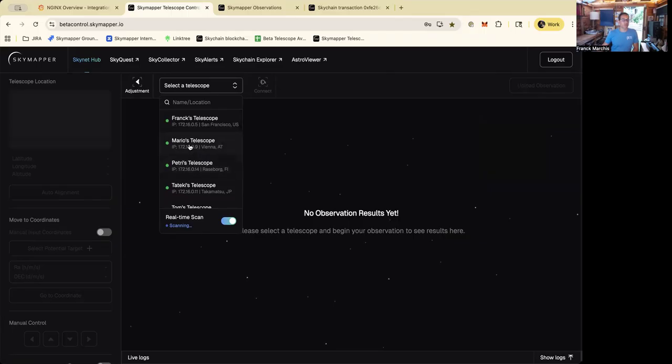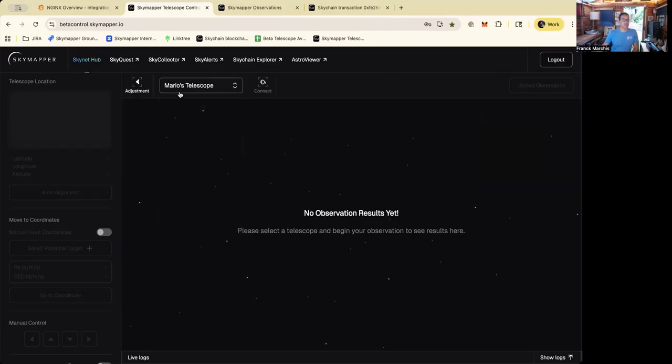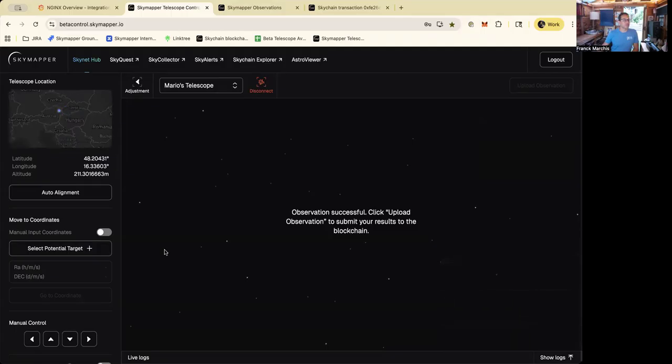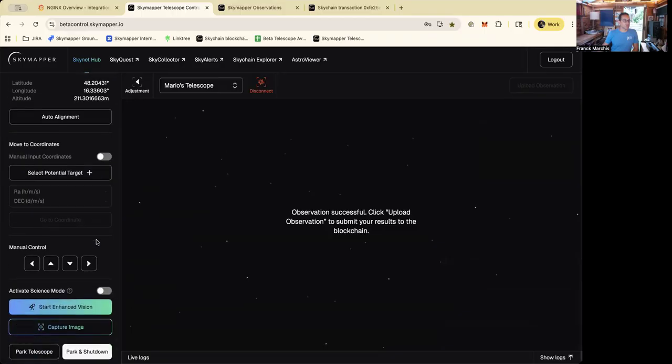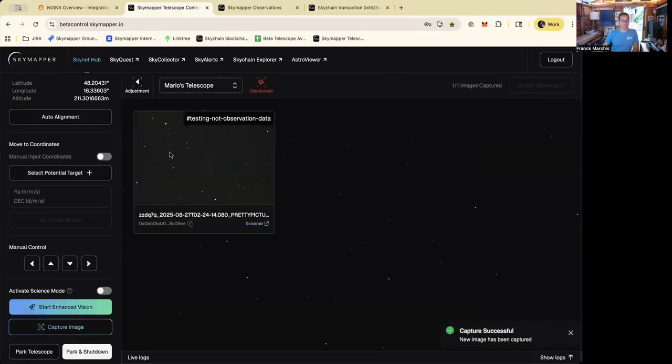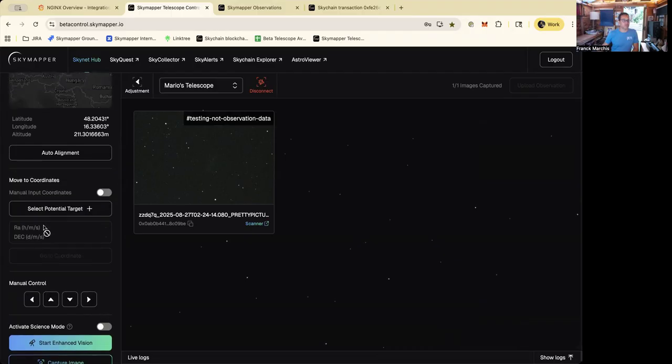So I know that Mario telescope in Vienna is available. So I click on it, then I connect, and then you can see that Mario is located in Vienna here. The first thing to do generally is to capture an image and check if there are stars, just to be sure. So there are stars here. This will be automatic in the future.